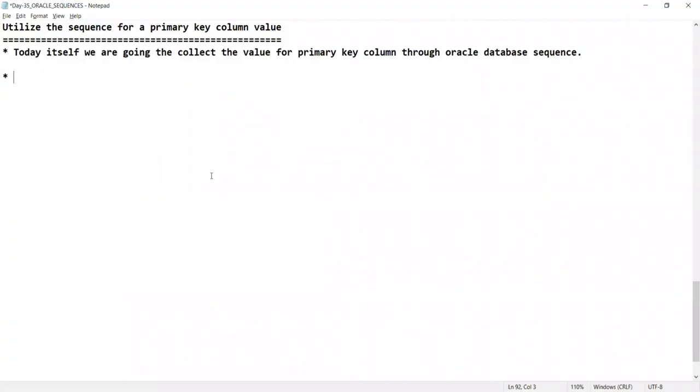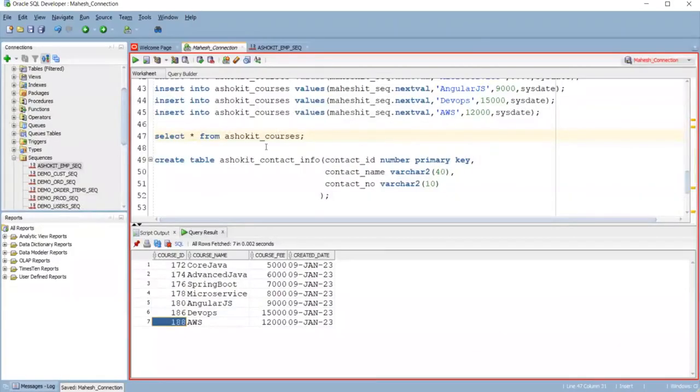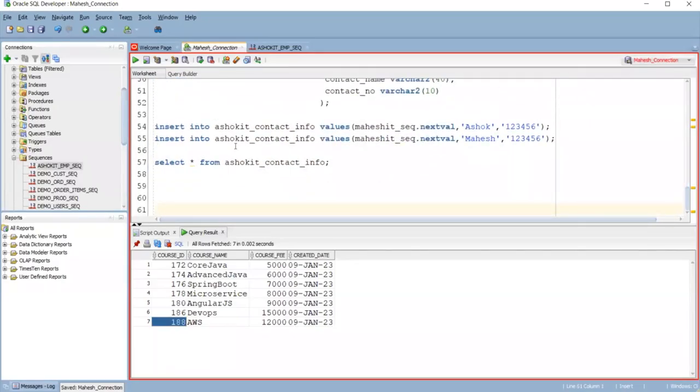We reused the sequence for multiple tables. Ashokit_courses is one table where we reused it, and Ashokit_contacts_info is another table reusing the same sequence.